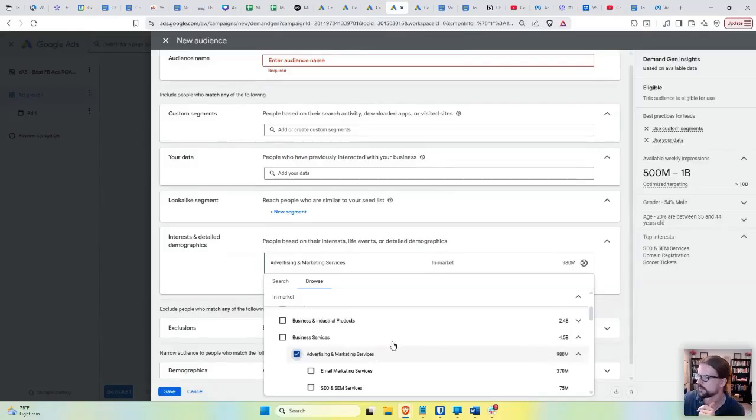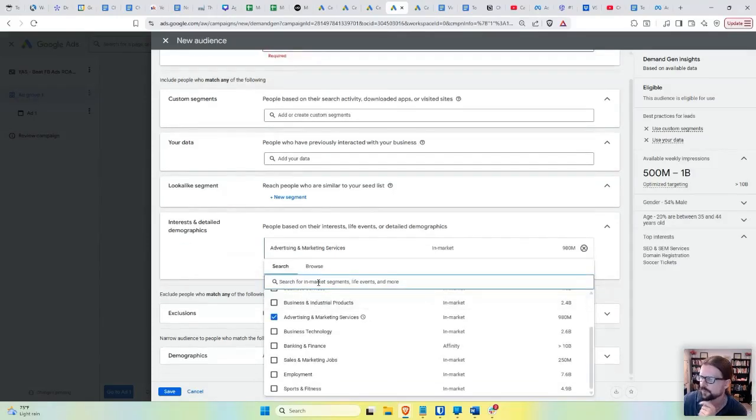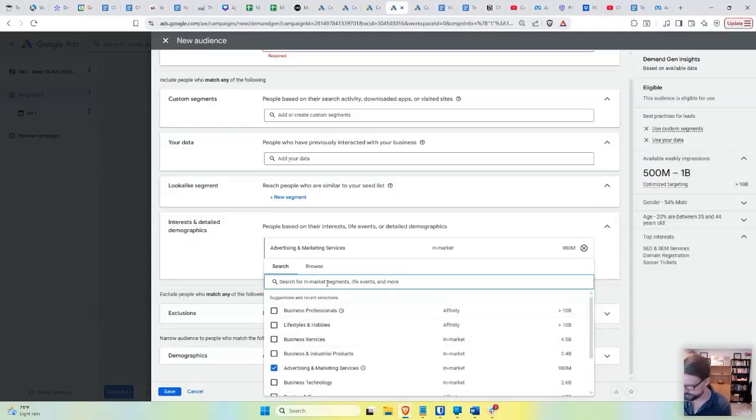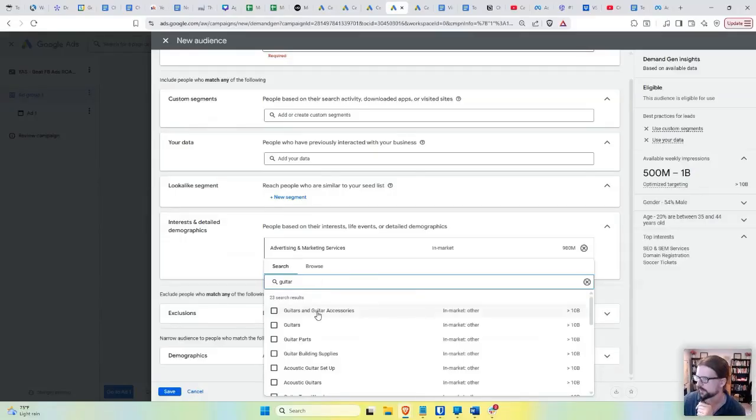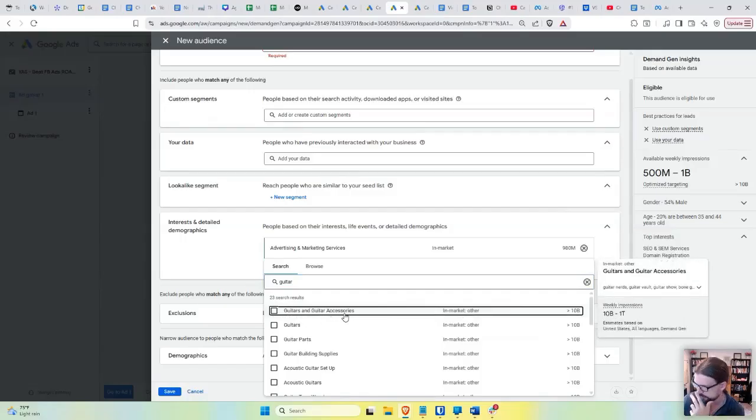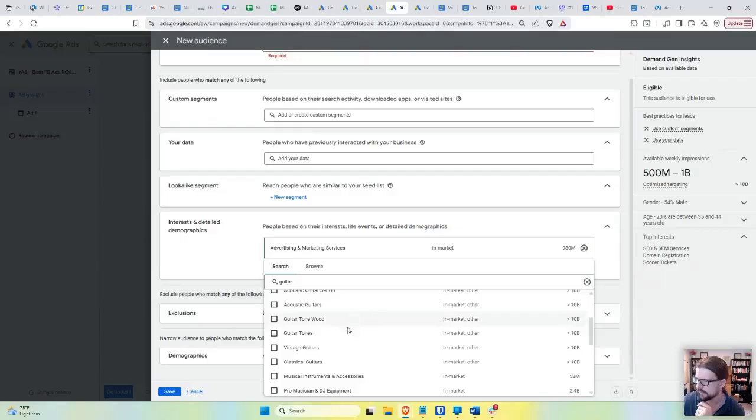And then of course you can browse through this, or you can search. For example, I'm about to start running ads for a guy that does guitar programs. So if I want to search for guitar, I can see if anything comes up. Okay, so I got people that are currently looking for guitars and guitar accessories. That's not bad.